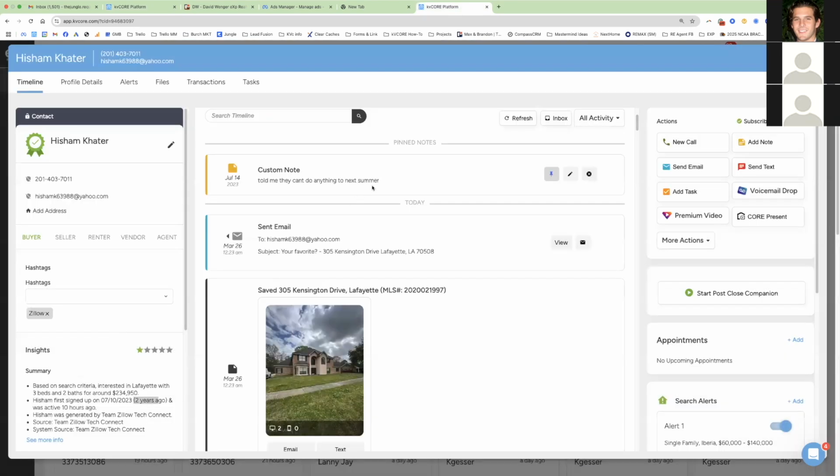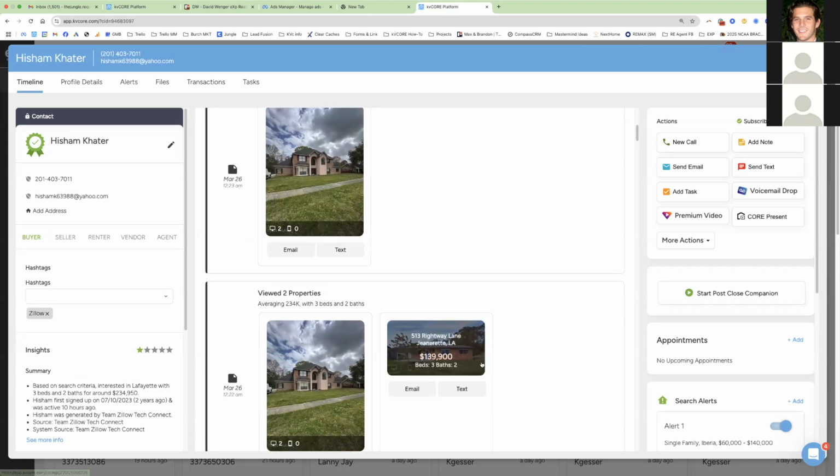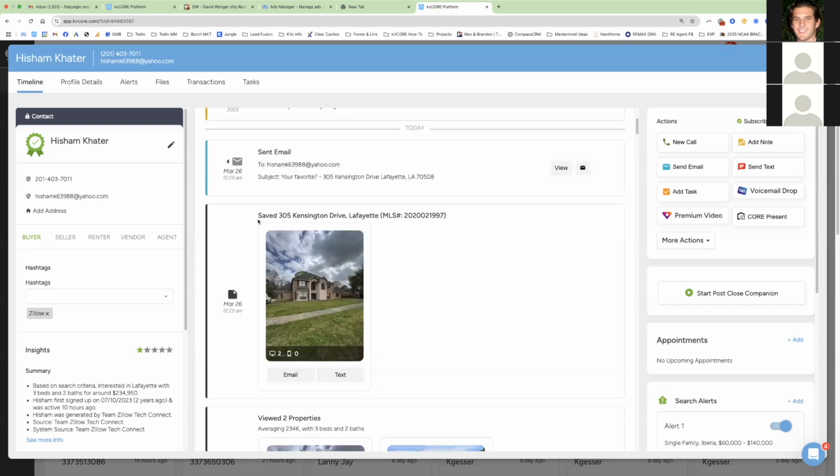I mean, 2 years ago, you can see David or maybe another agent left this note. This was in 2023, July. They said they couldn't do anything till next summer, and they're still looking at search alerts and they're still favoriting properties.